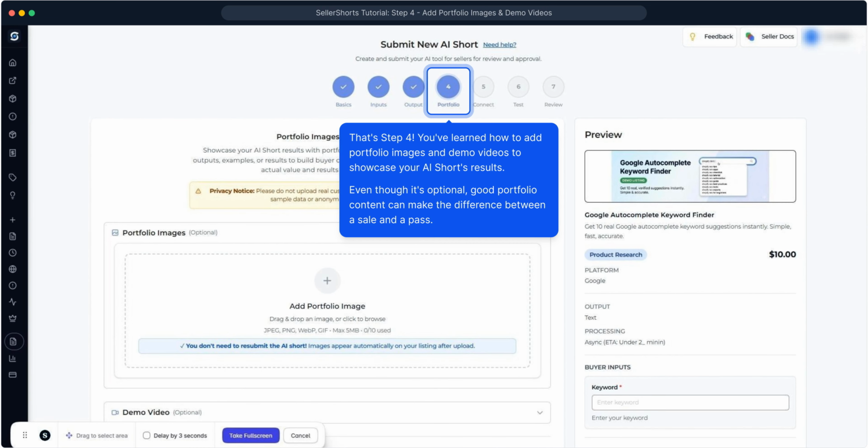That's Step 4. You've learned how to add portfolio images and demo videos to showcase your AI Shorts results. Even though it's optional, good portfolio content can make the difference between a sale and a pass.